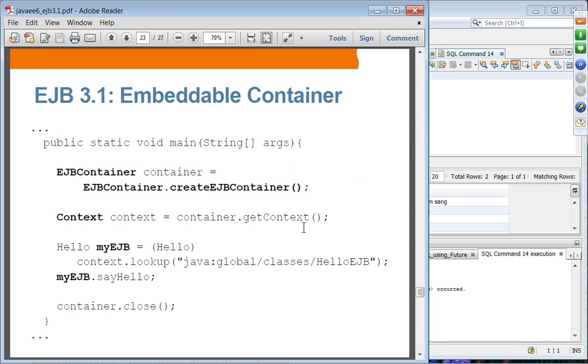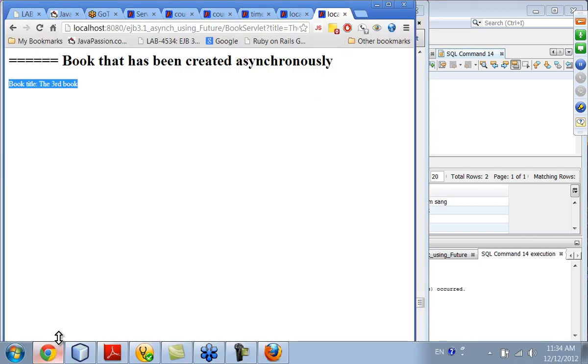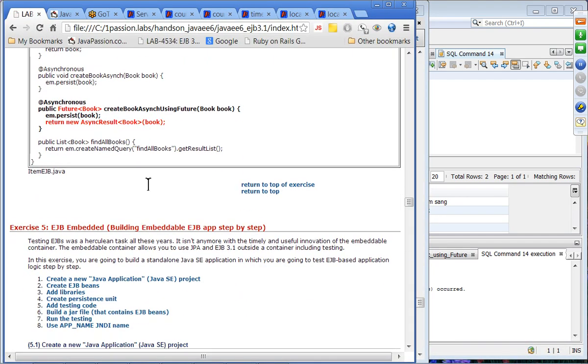All right, so this is the code. You are going to call a static method called createEJBContainer of the EJBContainer class. And once you have the EJB container, from the container you get the context object. And once you have the context object, you can perform a lookup operation that specifies the location of your EJB. Then you are going to be able to get the reference of that EJB object. Then you should be able to call. Yeah, I should have a parenthesis here. Okay, my mistake.